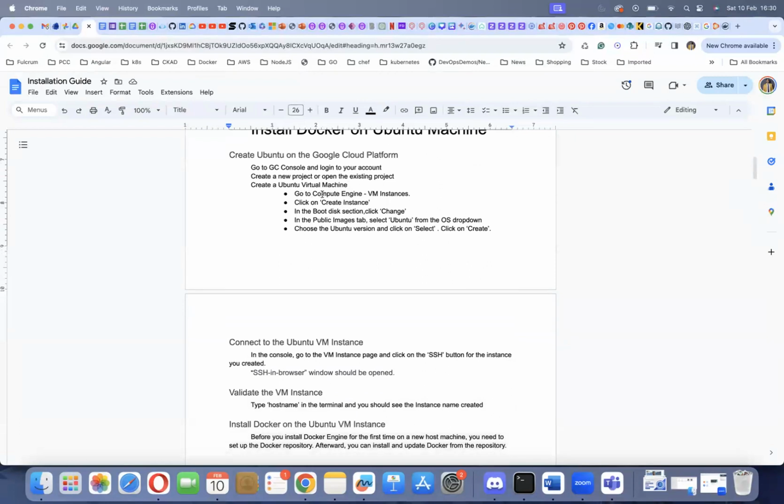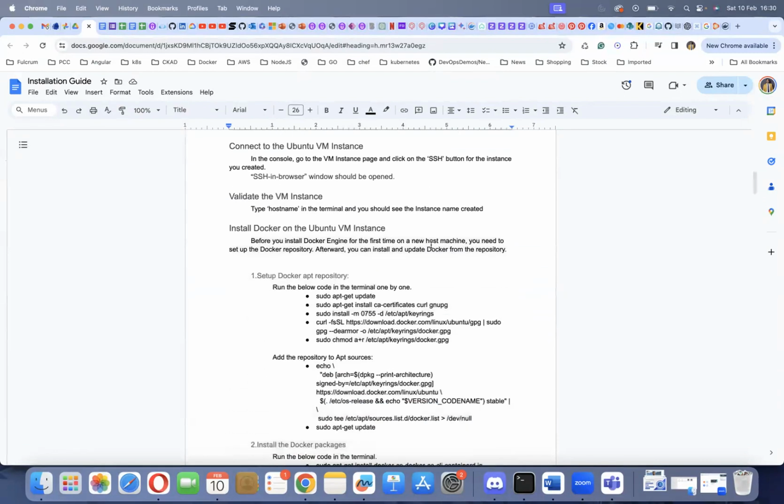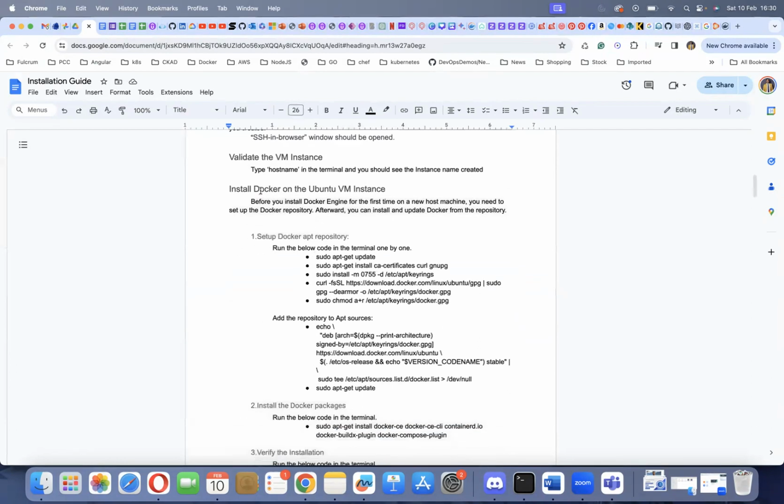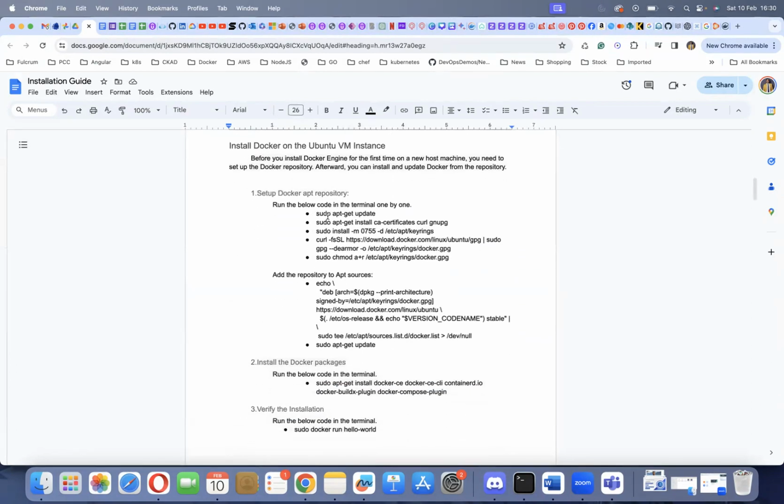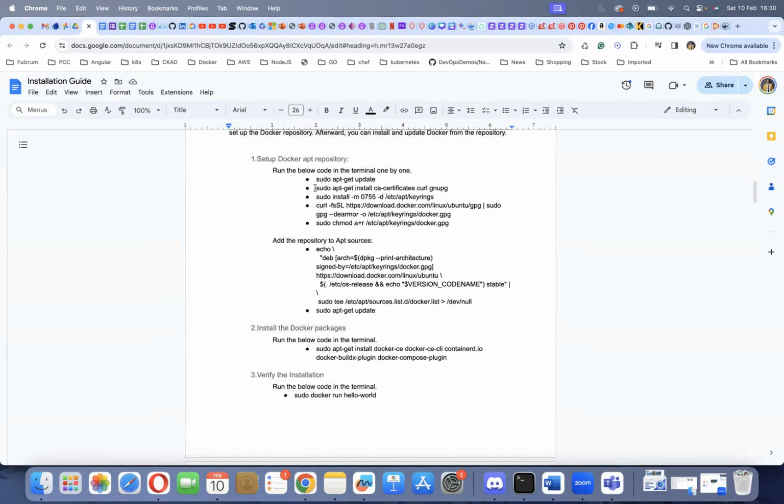So go to Compute Engine, VM instance, create instance, and change the boot disk. We have already done this part. Validate the VM instance, install Docker on the instance. This command we have already run. Now we need to run all the commands here, so one by one we can run it.